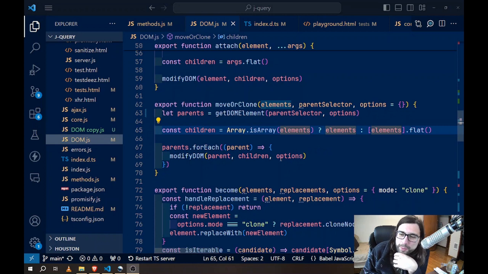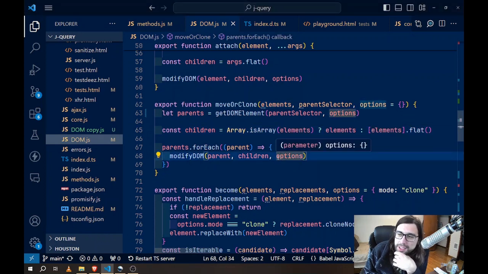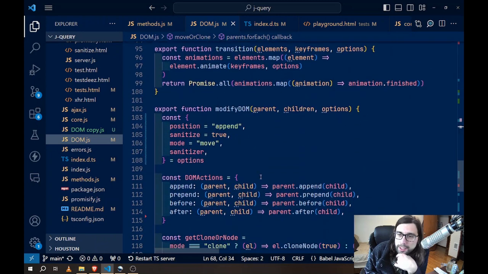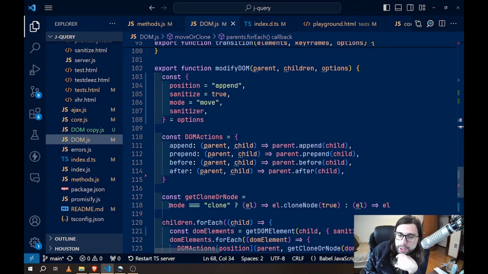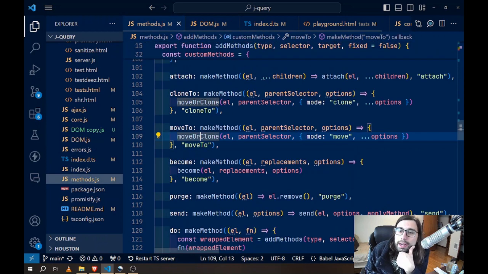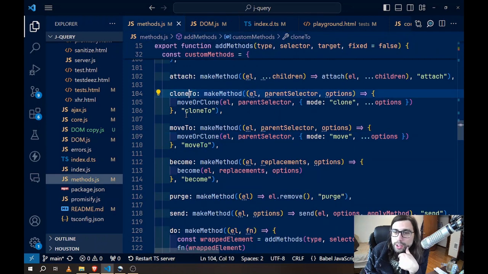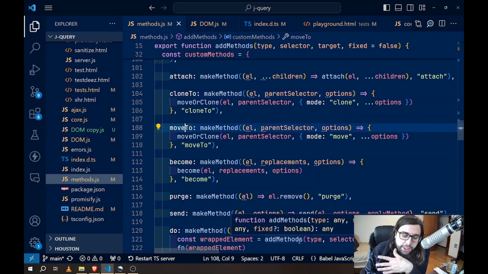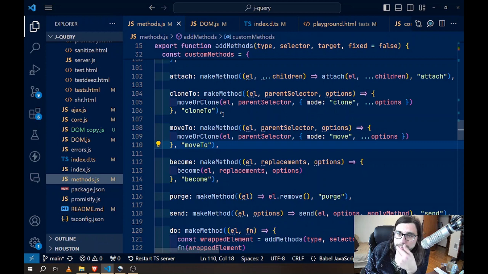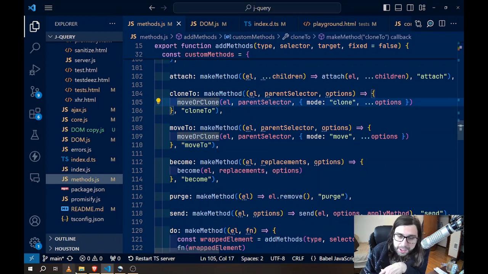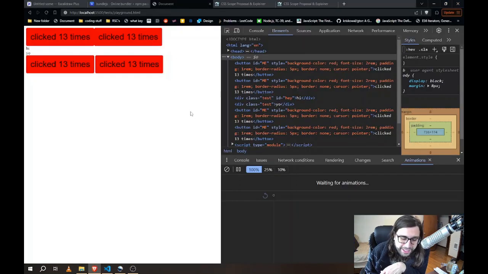But yeah, I've recovered from my embarrassment just to show you that we are passing through these options from move or clone down into modifyDOM, and in modifyDOM is where we're looking for the mode option to see if we should do that clone node or not. And then that is the difference between cloneTo and moveTo. It really could be the same method and you could pass through the option, but it's really a much different use case, especially for the event listeners, obviously.